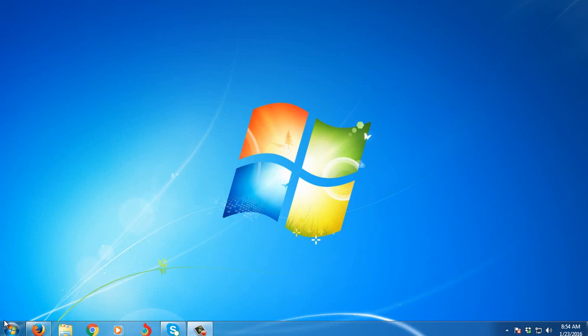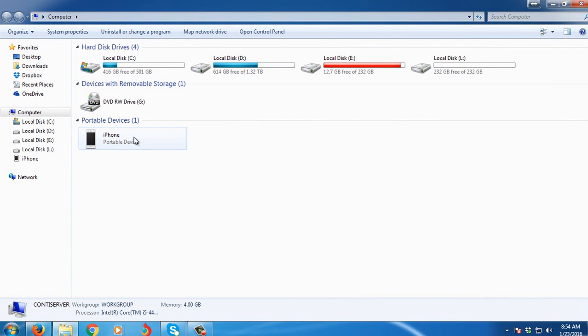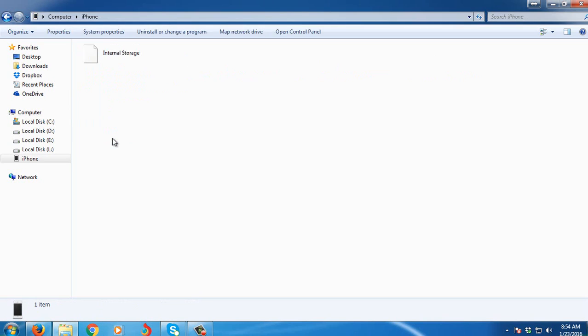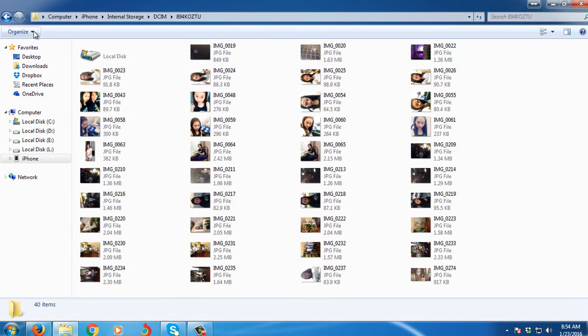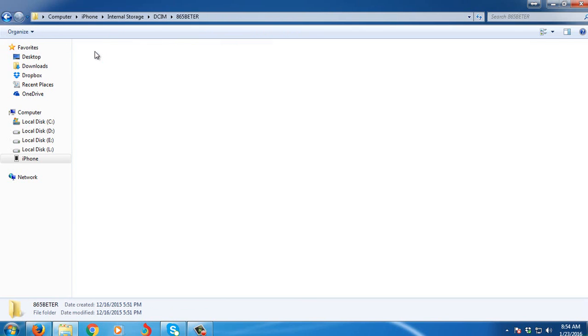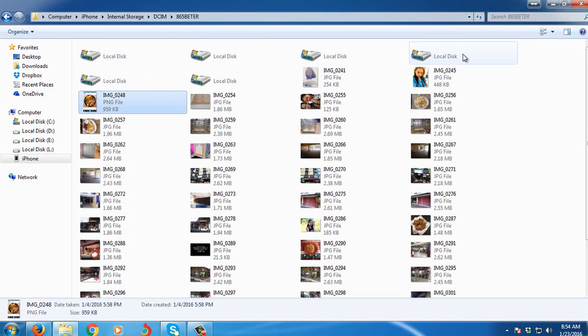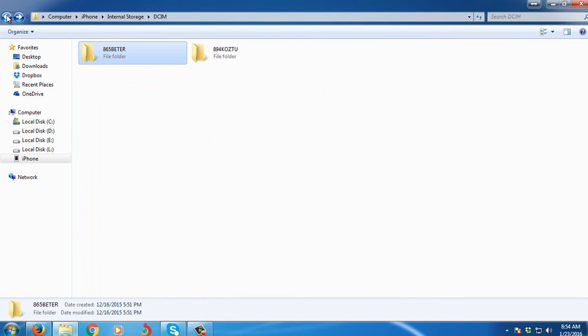Once you plug in your iPhone, go to Computer, then you can see your iPhone under portable devices. Just browse it, internal storage, then DCIM, then you can now browse the folders of your pictures and videos from the camera roll of your iPhone. So if you want to copy, just copy, then paste it wherever you want.